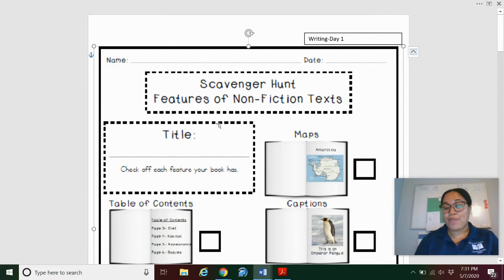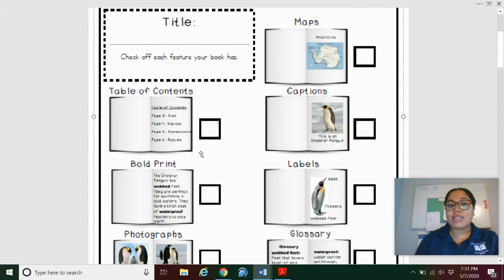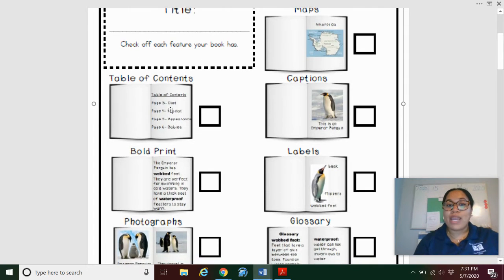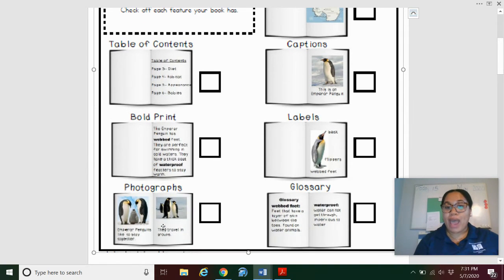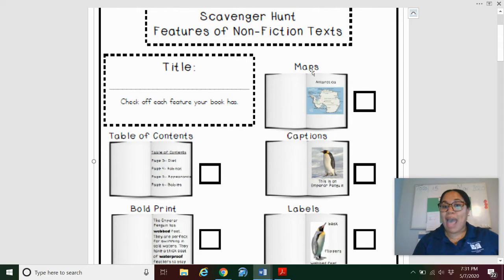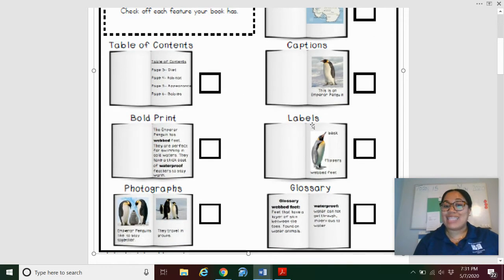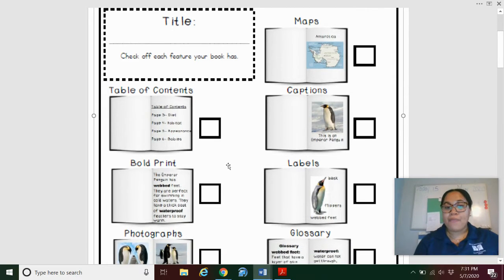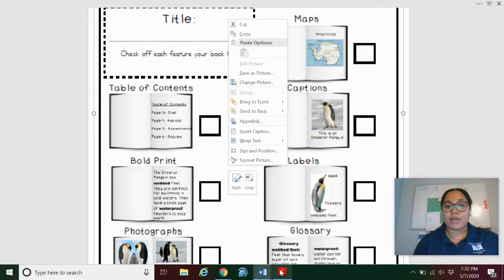scavenger hunt, okay? When we read our nonfiction book today, we are going to look to find if we can find the different parts of a nonfiction book. While I'm reading, we're going to see if we can find a table of contents. Are we going to see bold print? Can we find any photographs? Do we see any maps, any captions, any labels, or do we see a glossary? If we find any of these parts of a nonfiction book, we're going to put a check in the box, okay? So let's begin reading our book.